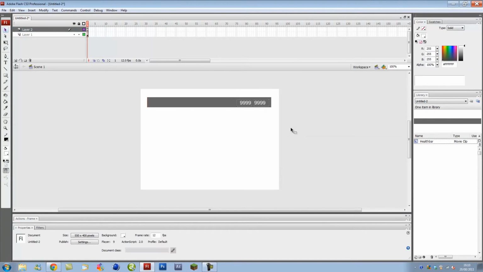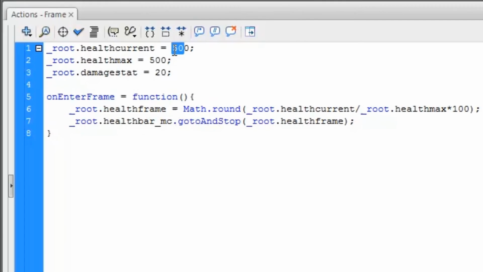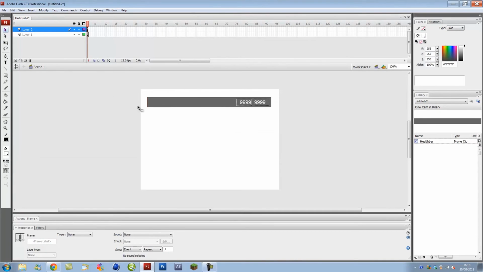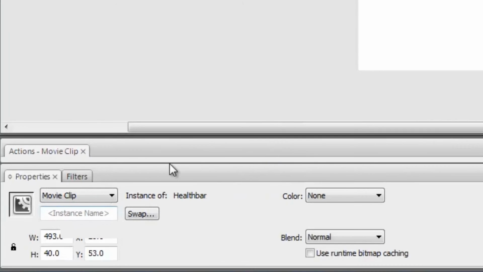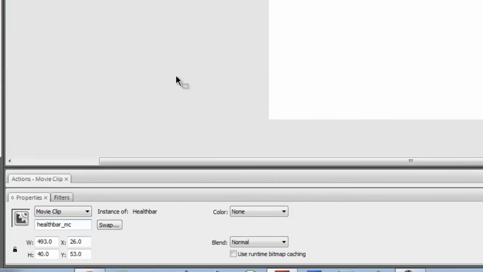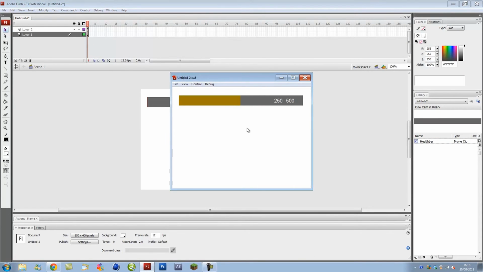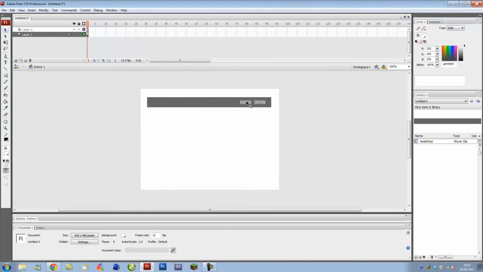So let's go ahead and minimize this. I've got to try and hurry up because I think I'm on about 9 minutes. So let's go back into our actions for the main timeline and change our health current to 50, so that the health bar should be in the middle when we play it. Select our health bar and type in the instance name down here, health bar underscore MC, and then press Ctrl and Enter to run it, and as you can see our health bar is in the middle. Aesthetically I could put a forward slash in between that, but I'm just going to try to avoid doing that at the moment.